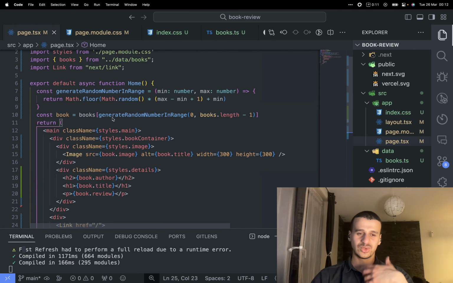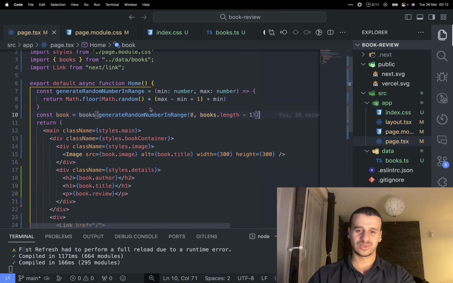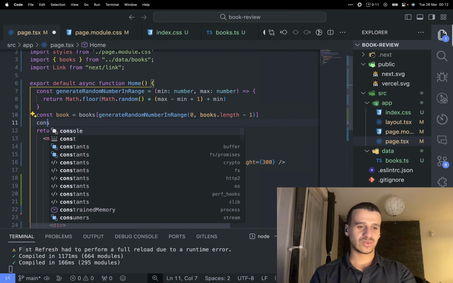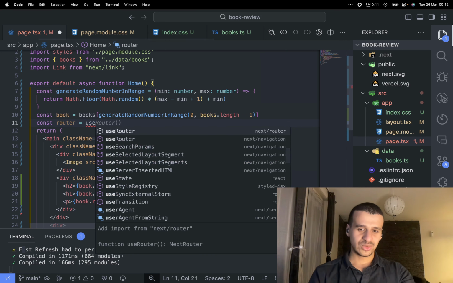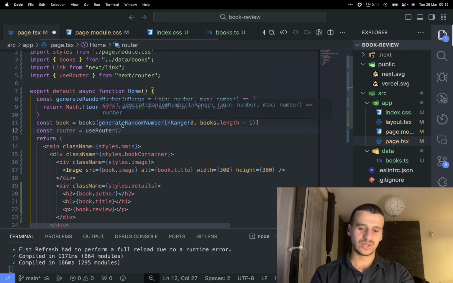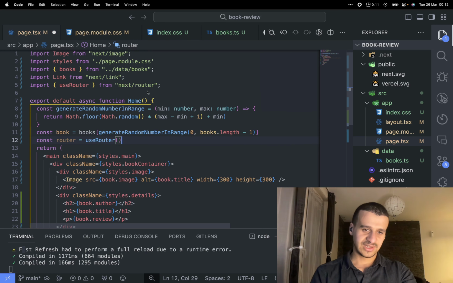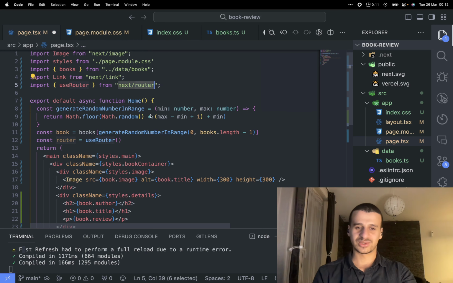تسمى we are going to use a hook. This is the first time that we use a hook. الhook that we are going to use هي الراوتر hook. We use it by using هذا الهوك اللي هو use router. use router lives ماشي في next/router.